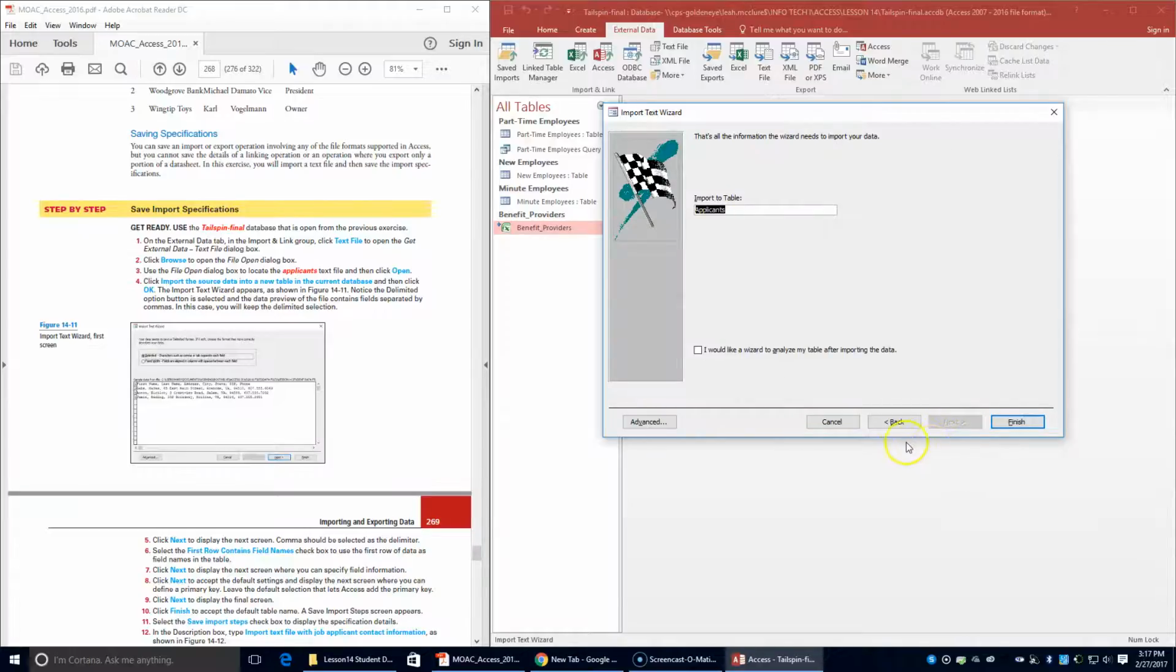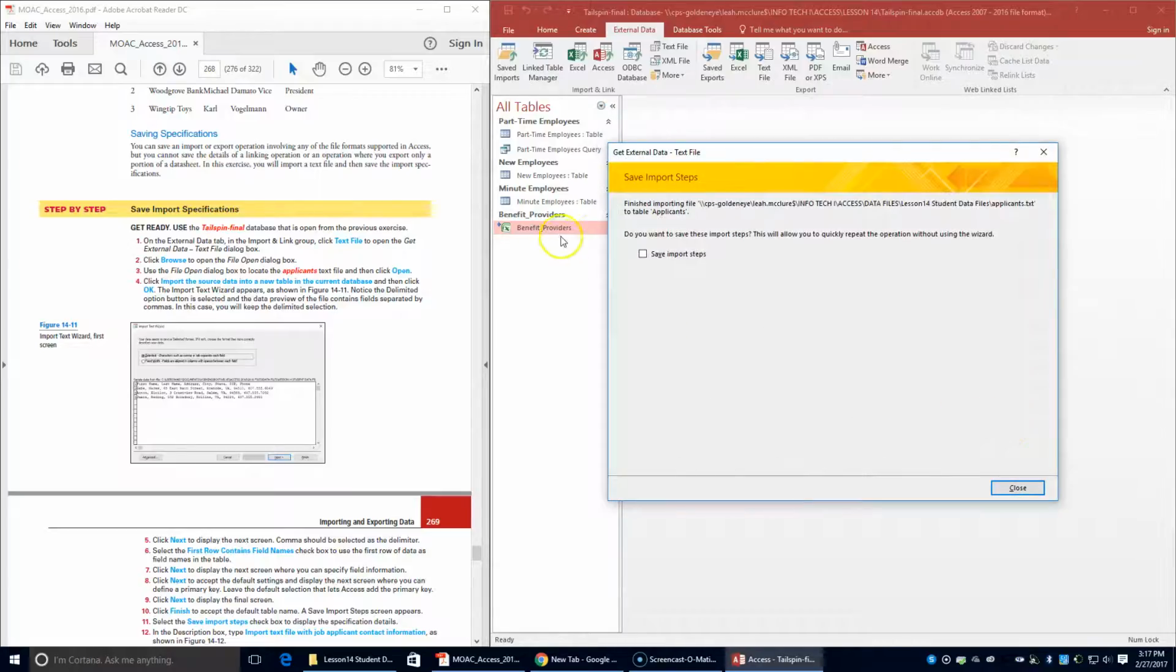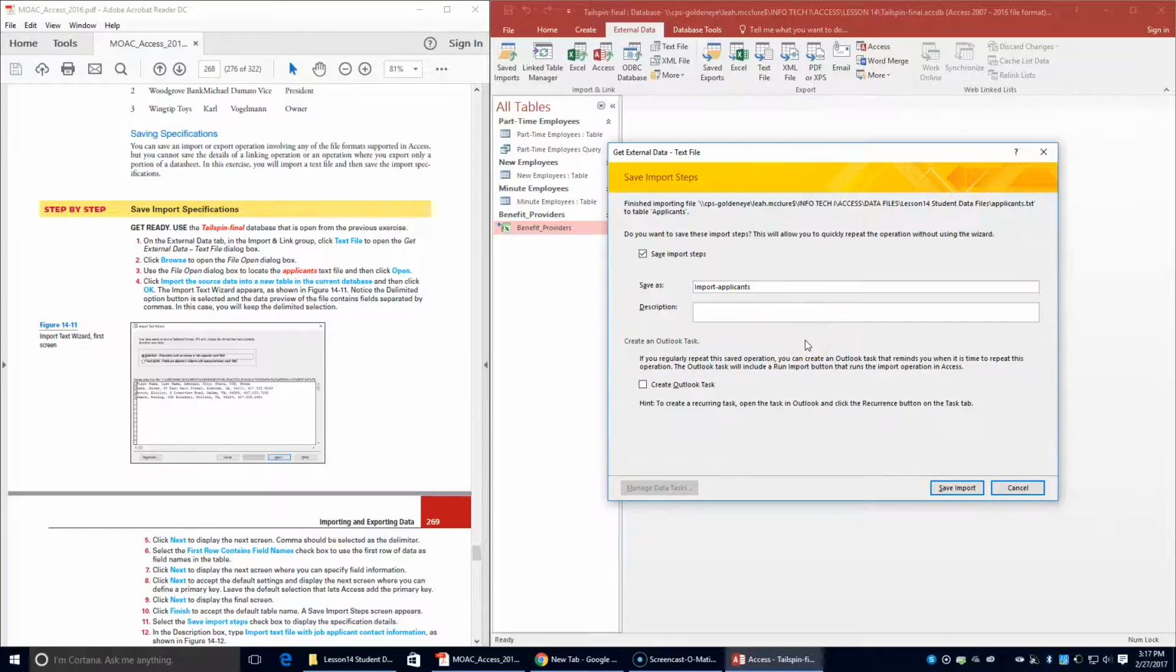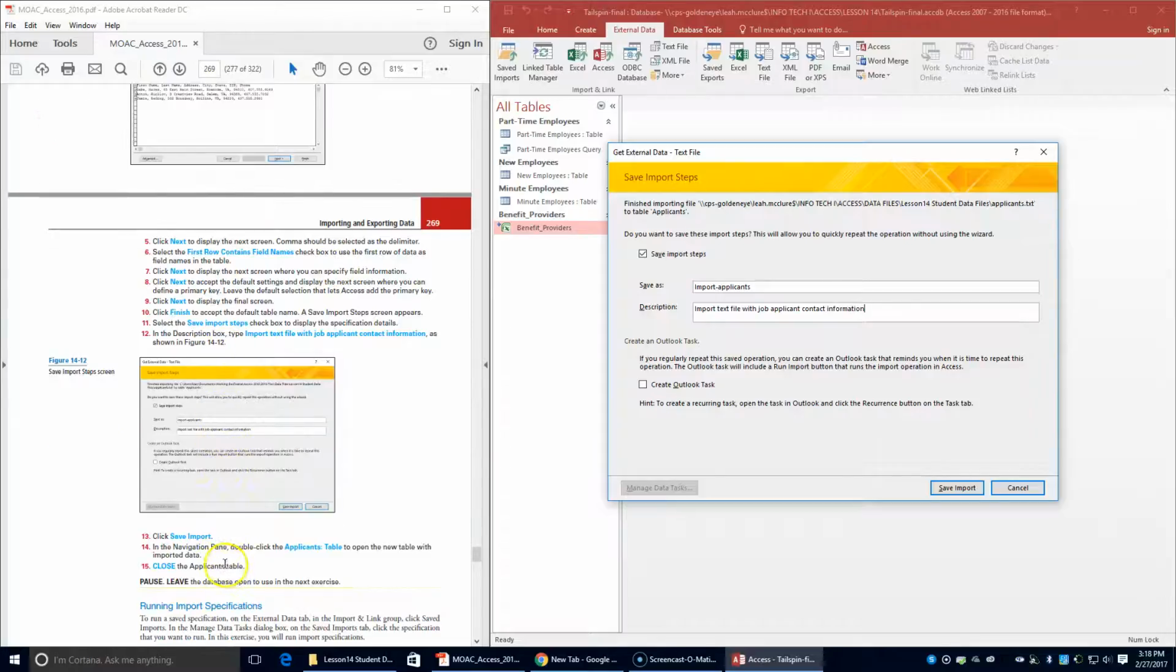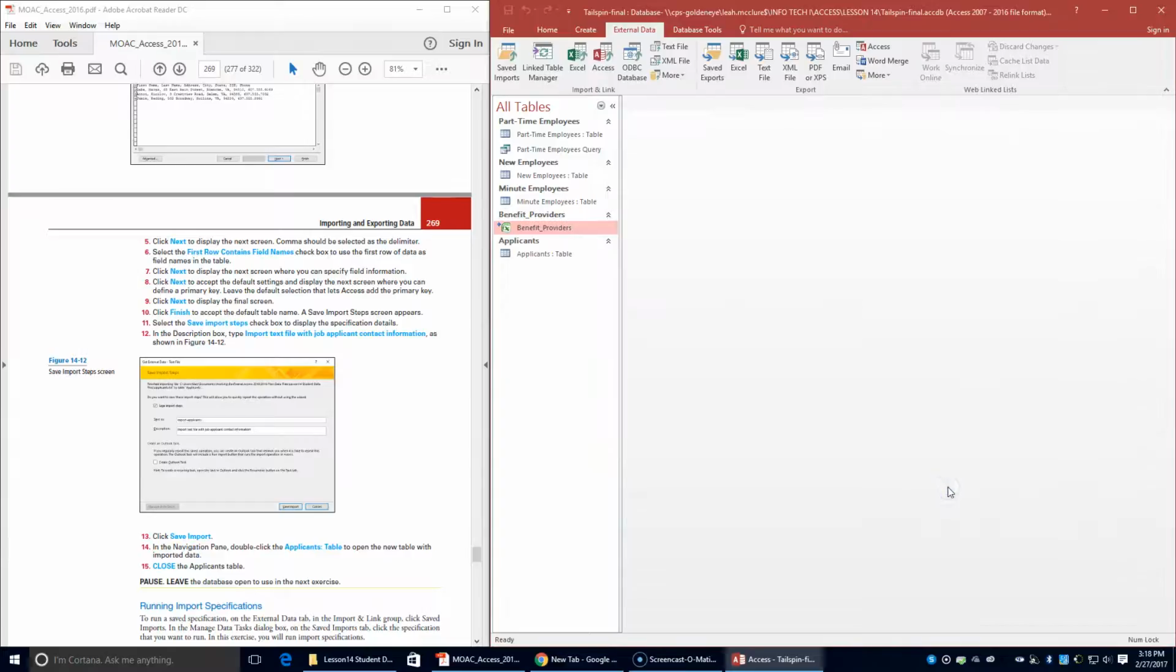Okay, we're going to leave it the default name and click Finish. Select the Save Import Steps checkbox to display specification details. In the description box, we're going to type import text file with job applicant contact information. Okay, and we'll click Save Import.